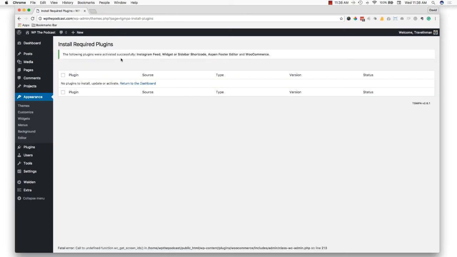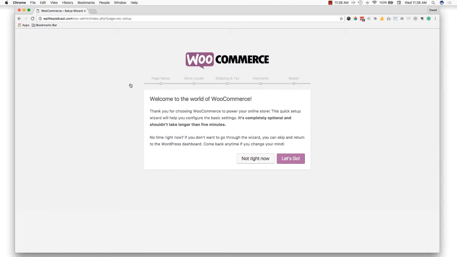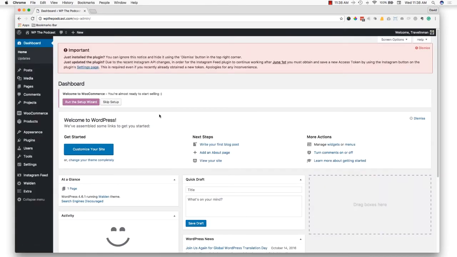Now, what's going to happen is once we return to the dashboard, WooCommerce is going to automatically prompt me to start installing it. We do not want to do this now. So go ahead and select Not Right Now. And that's going to return you to the dashboard.